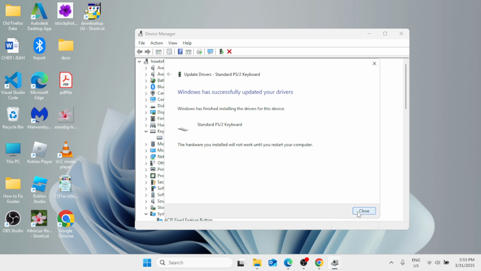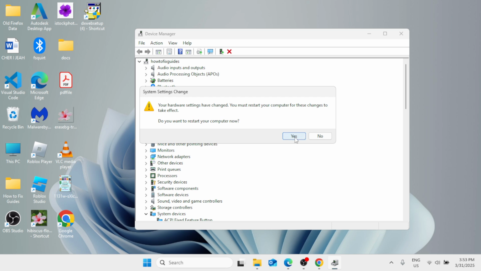Click on close. Now Windows has successfully updated your drivers, and we have to close this window, and click on yes, and that will restart your Windows. And after that, just try to see if the problem has been fixed.